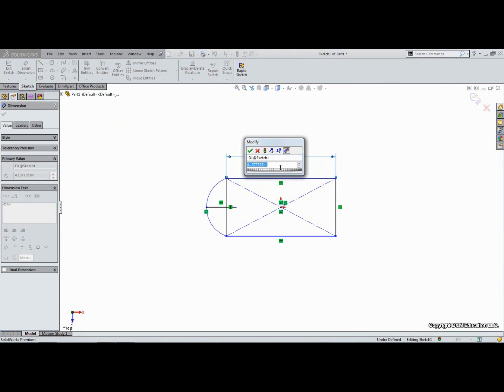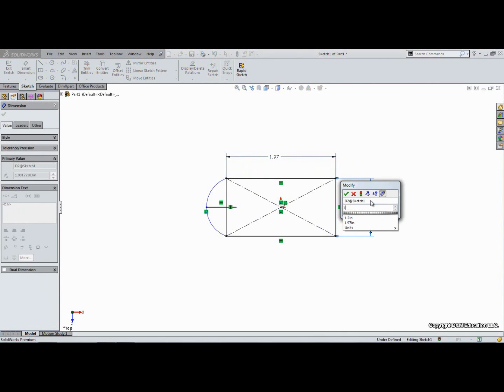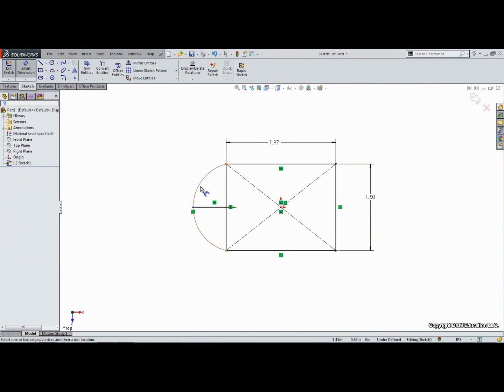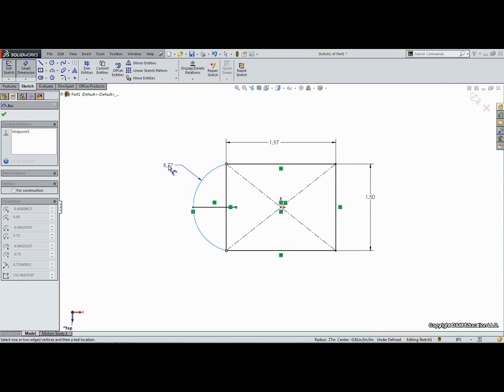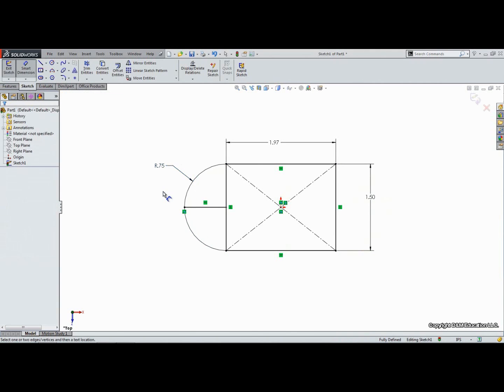When creating a dimension, other units can be entered directly into the dialog box and be converted to the document units. Math operations can also be carried out in the dialog box as well. It is good practice to add all of the relations between sketch entities before adding dimensions. This helps to reduce any unnecessary dimensions from being created. By following this method, it also helps to show the design intent of the model.